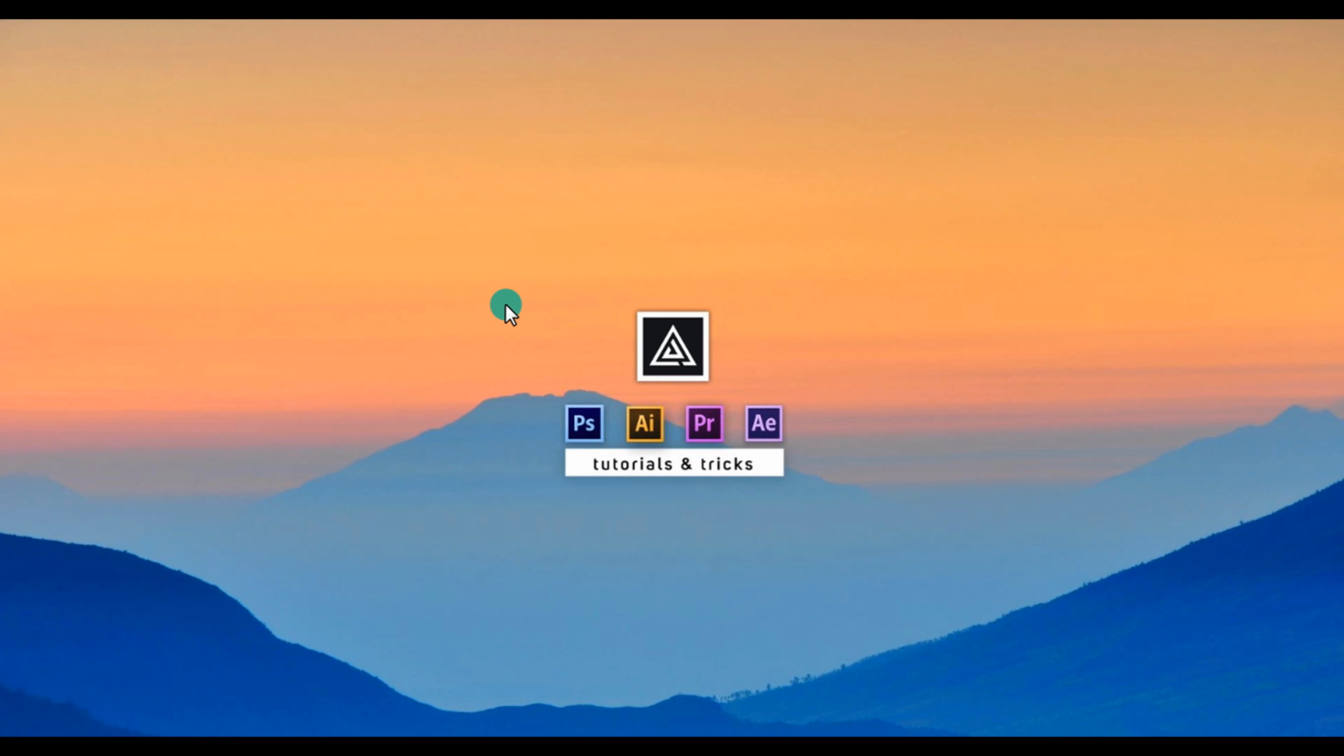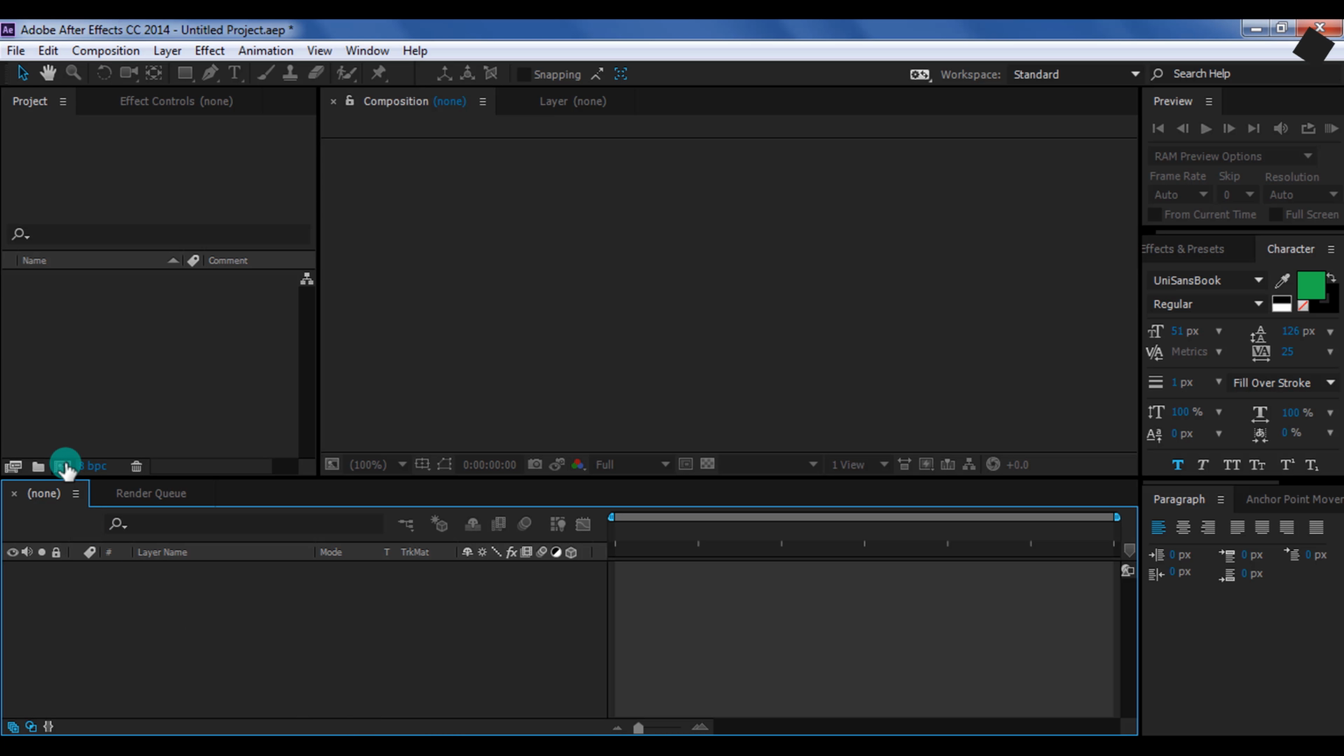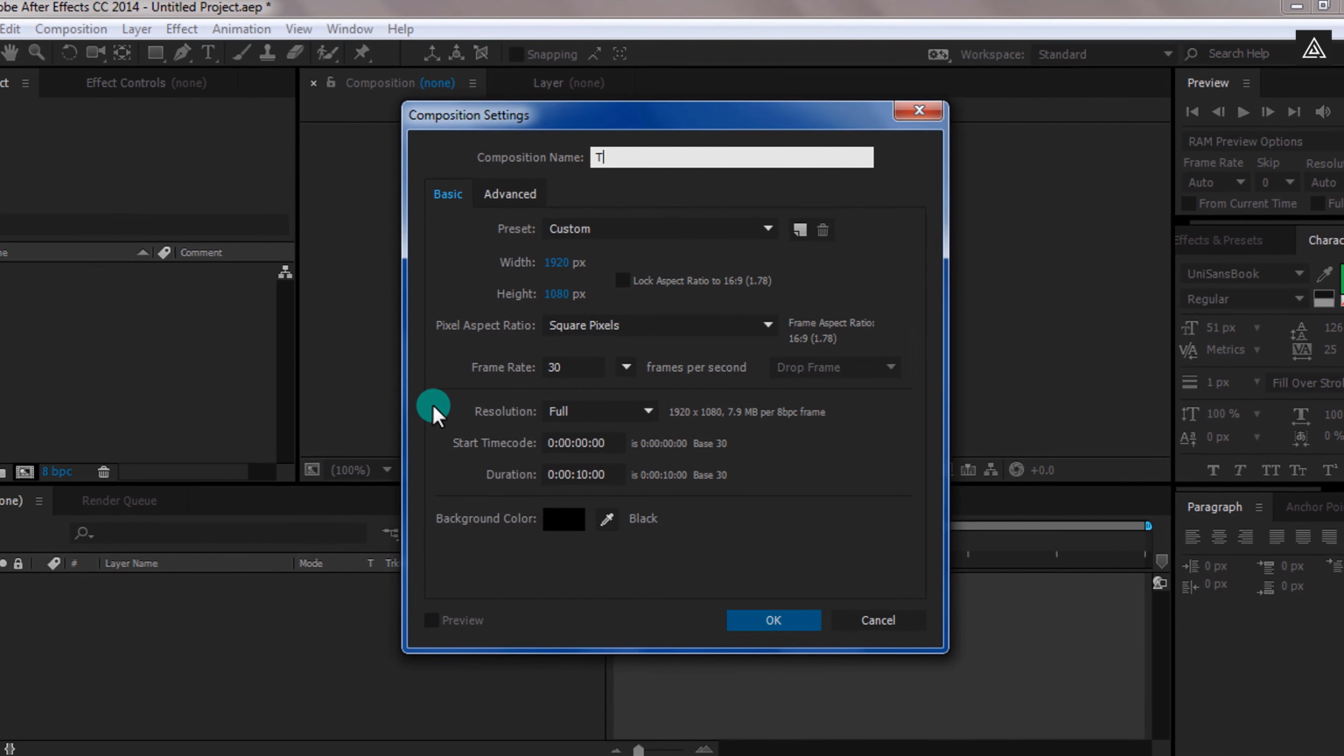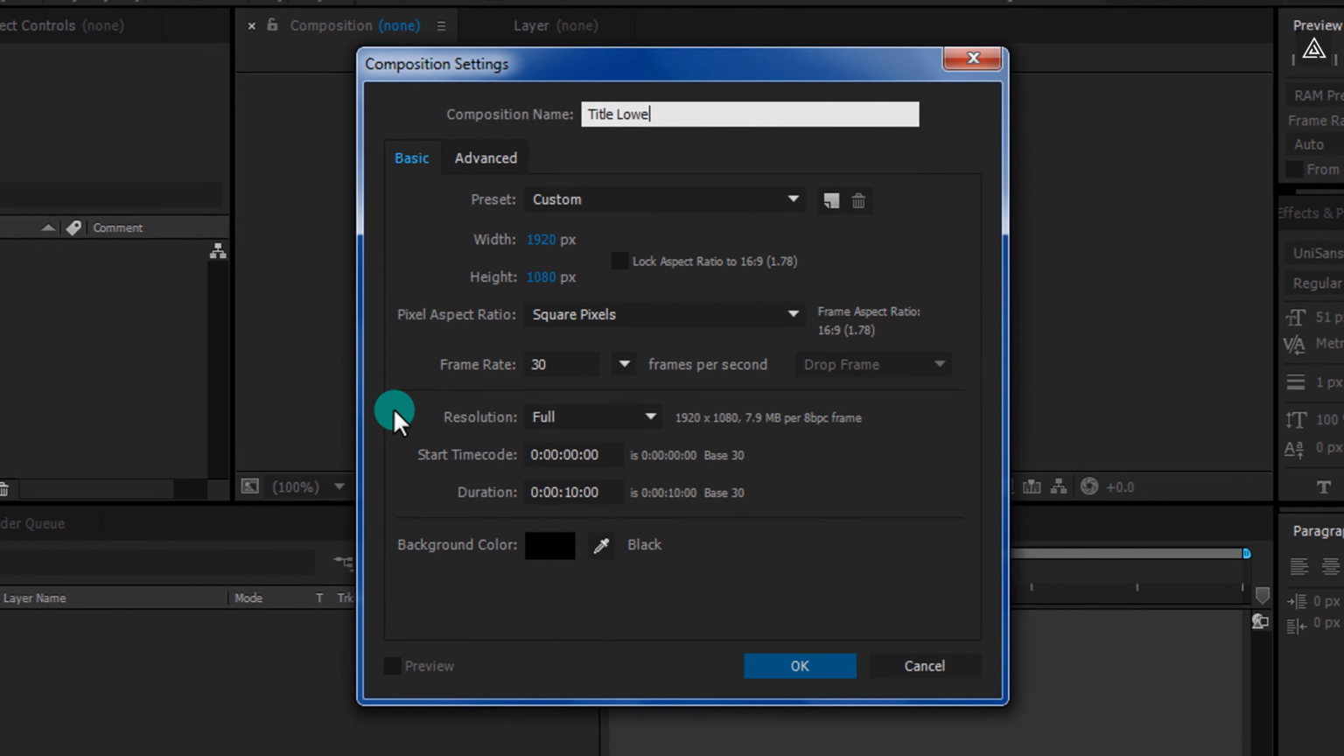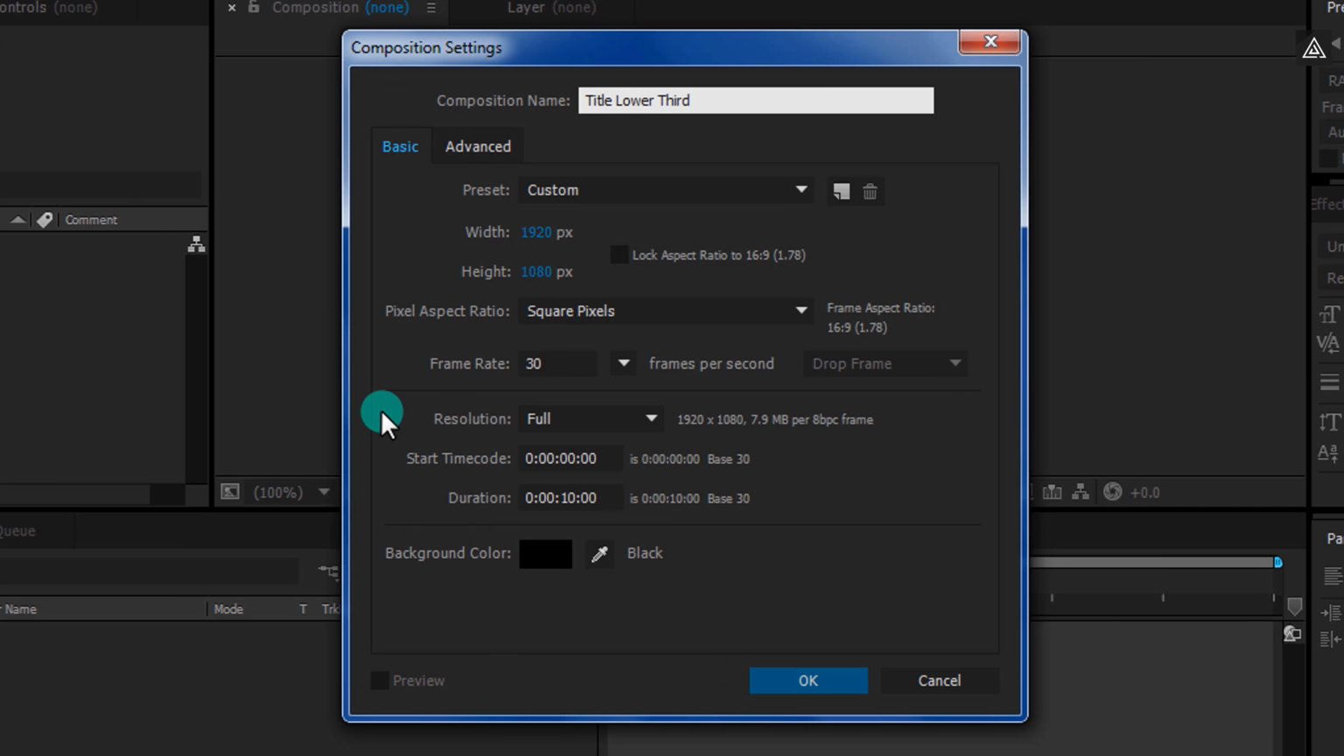Alright, so let's get started. Open After Effects and create a new composition. Let's call this title lower third. As always, I am using 1920 by 1080 frame size, at 30 frames per second. You are free to choose your own settings.